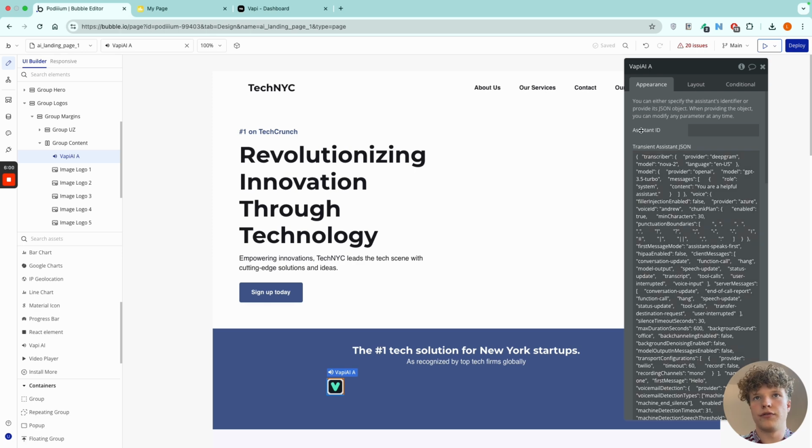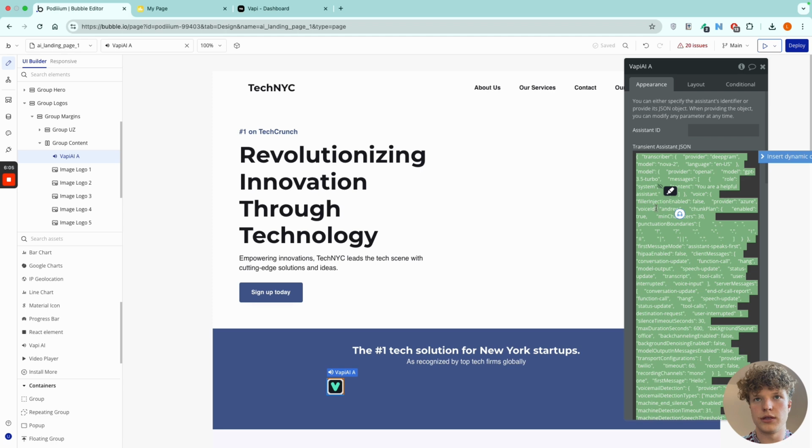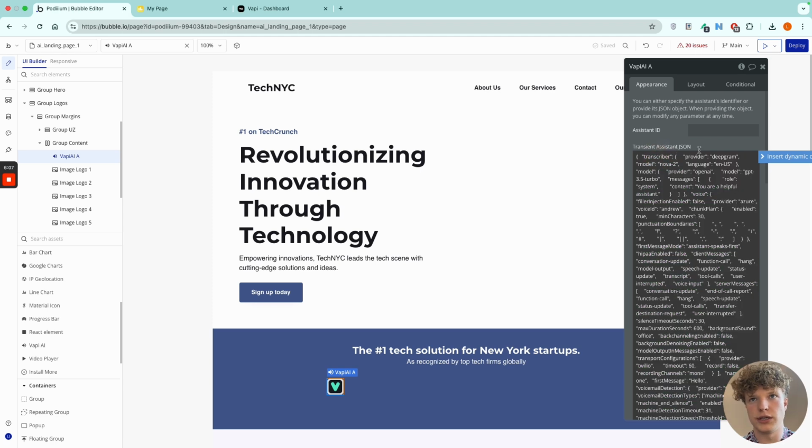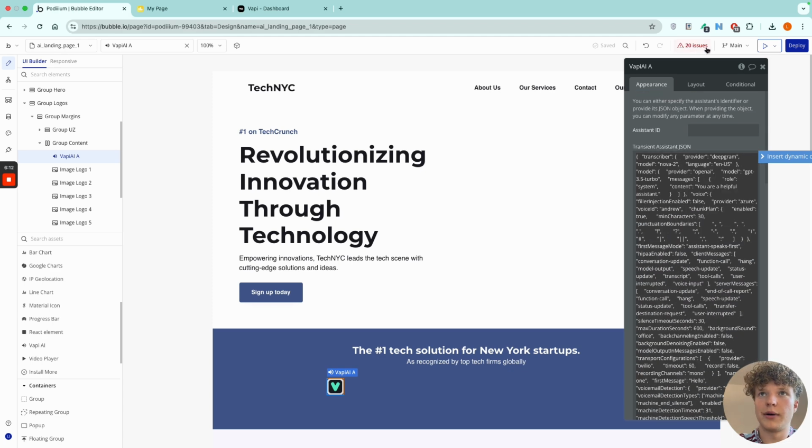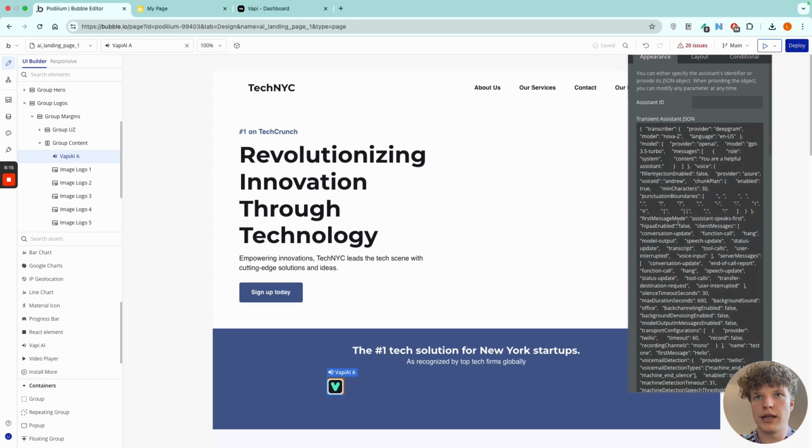So first of all, we've got an assistant ID, or we can use this transient assistant JSON. Now this looks like a terrifying amount of code, but basically what this does is it allows you to add dynamic text into the actual VAPI assistant here. So for example, the system's content, "your helpful assistant", you could paste in a load of information about your website or the user, and then it would have that context that it would be able to draw from.